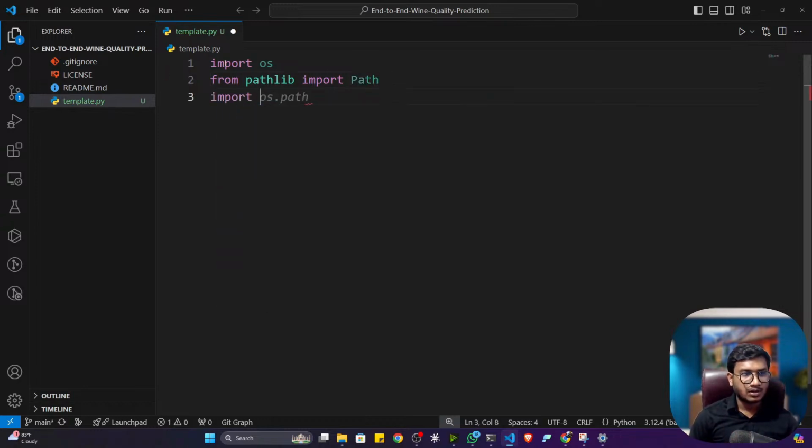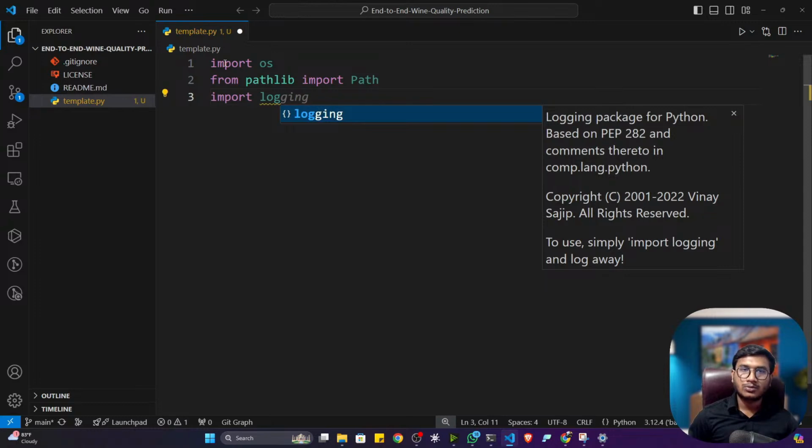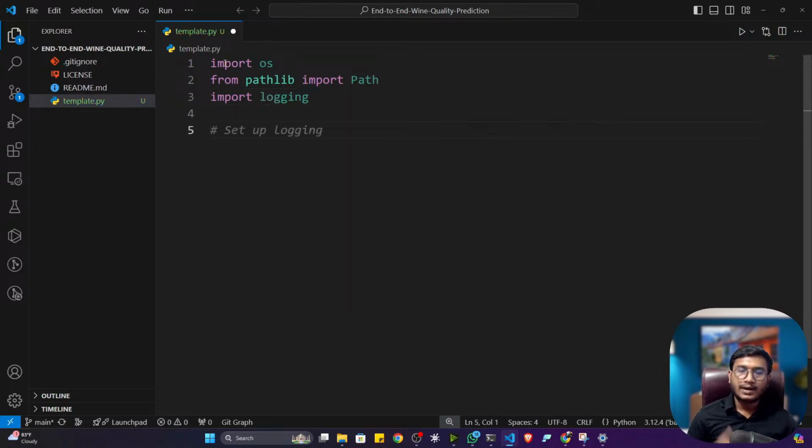Then I also need something called logging, because I also want to perform the logging operation, right? What is logging and what is exception handling, I already clarified inside my Python playlist, guys. So there you just check it out, because here I'm expecting you are already familiar with these concepts. I'm not going to explain the fundamental concepts here, because this is an end-to-end implementation you are doing, so I'm expecting you are already familiar with these kinds of concepts.